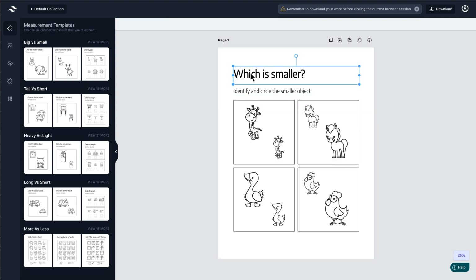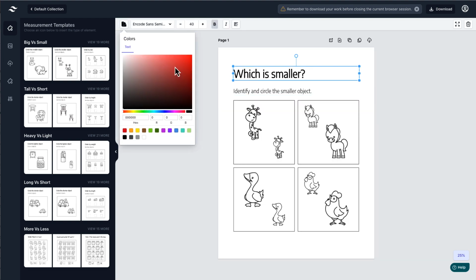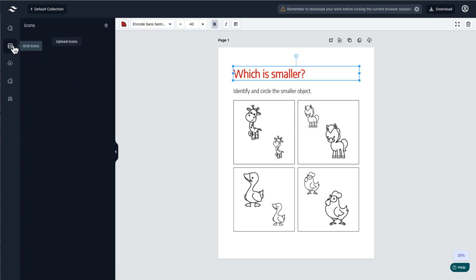You can select the text, and now you have the ability here to change the color, and that is part of the upgrade that you purchased. Come over here to grid icons, and you have the ability here to upload your icons.